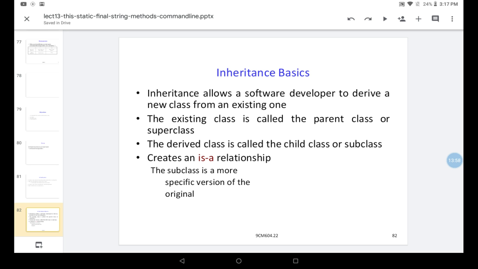Inheritance allows a software developer to derive a new class from an existing one. So we are deriving from another class. The existing class is called the parent class or superclass. The new class derived from the existing class is called the child class or subclass.